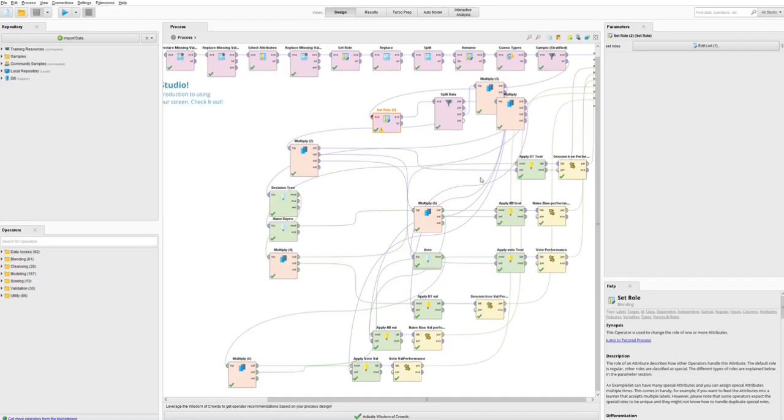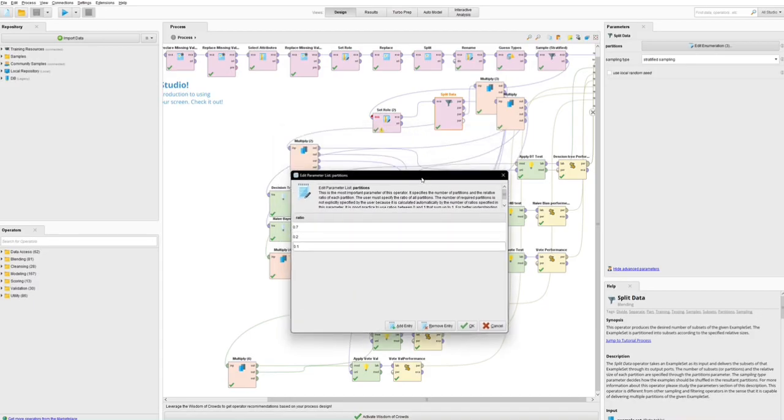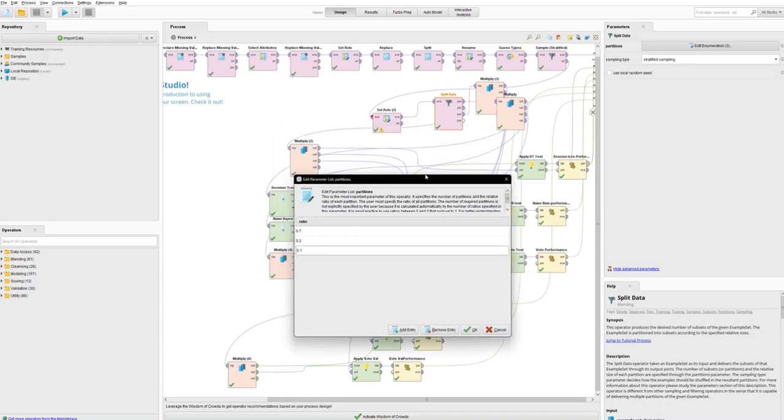Now moving on to the second operator, which is the split data operator. The split data divides the dataset into three separate partitions using a 70-20-10 split, or as you can see here, 0.7 which is 70%, 0.2 which is 20%, 0.1 which is 10%. Partition 1 is 70%, which takes up 35,000 rows. This is the training set. The model sees this data and learns patterns from it.